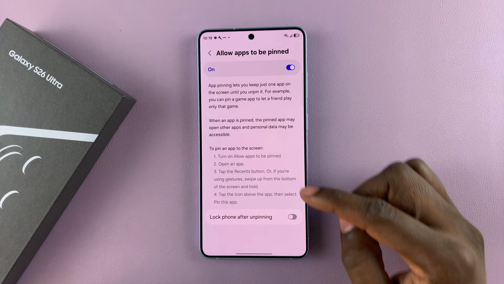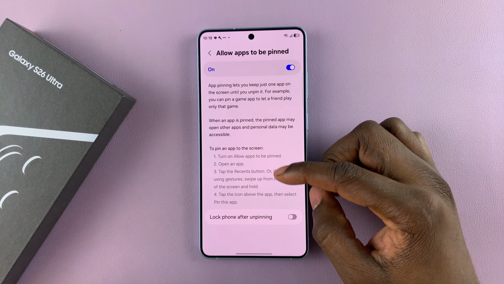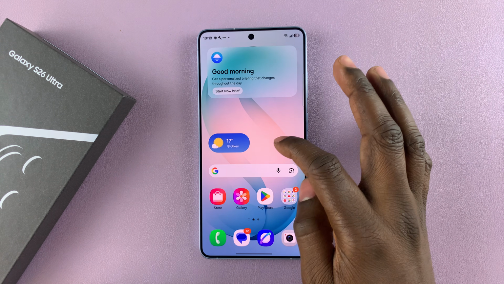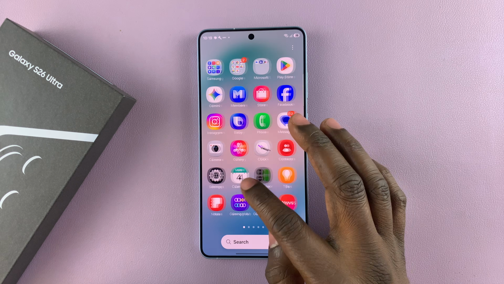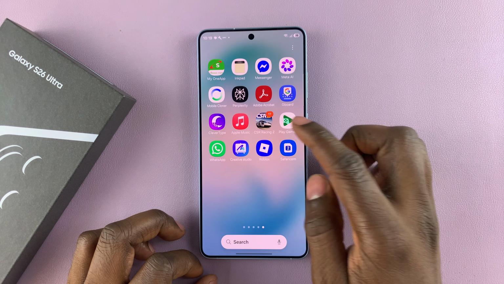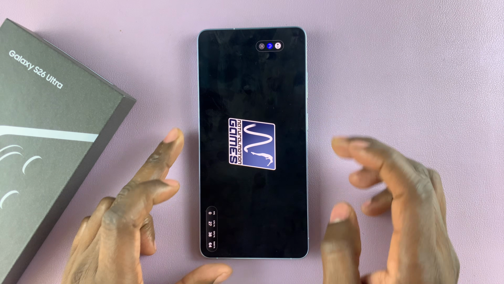Now, once you enable it, you should see a brief step on how to pin applications if you're using gestures or if you're using the buttons. Now, to pin an application, simply launch any app that you'd like to pin. So let's say, for instance, this particular app, you can simply launch it.